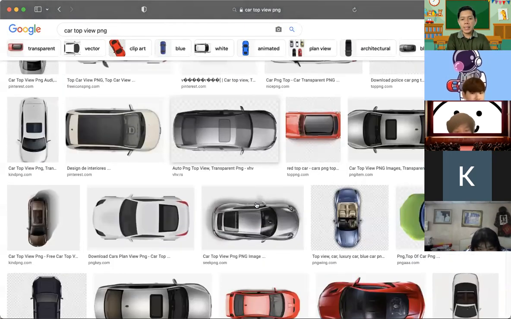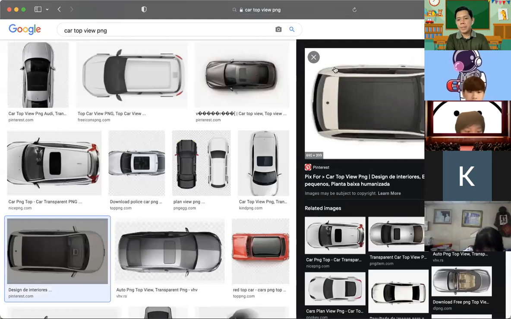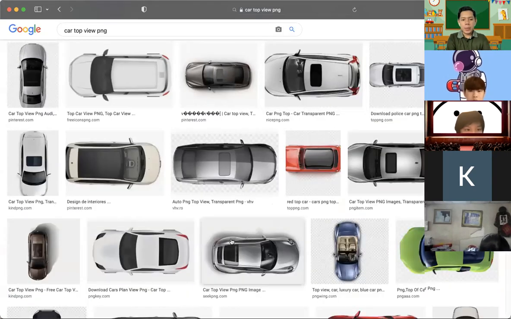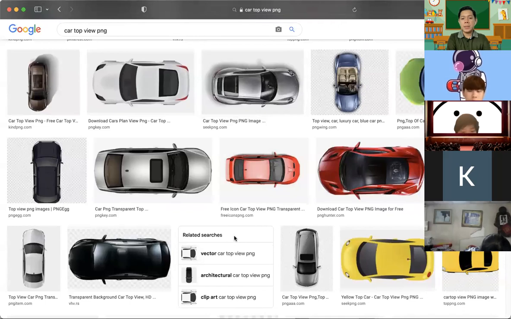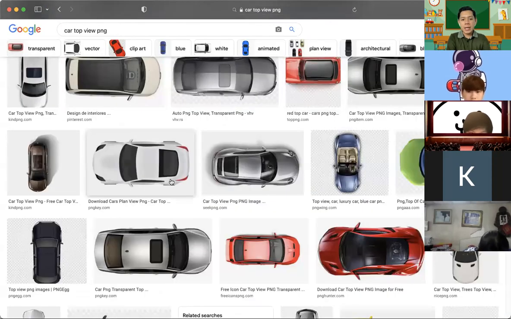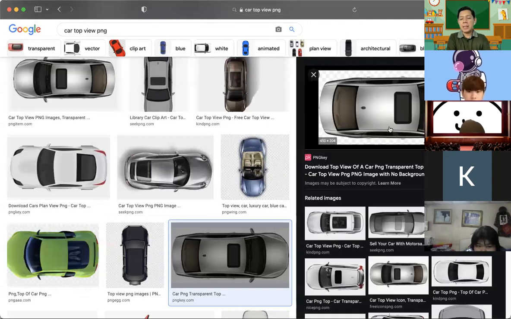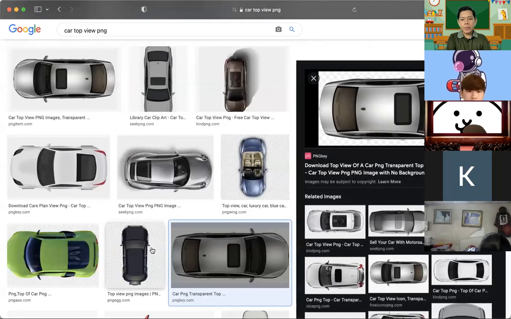You will know that it is a PNG file because when you click it, let's try this one, it has a background on the thumbnail, but when you click it, the background will disappear. As you can see here, there is a white background, but when you click on it, it will become like this. That means the photo is a PNG file. Please choose, and I would recommend that the car should face the right side, like this one, so the head of the car should be here.